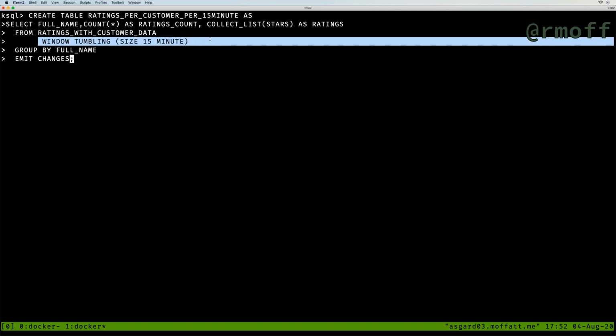Here it's called a tumbling window, which means you get a 15-minute window, and then after that another 15-minute window, and then after that another 15 minutes. You can also have hopping, where it's a 15-minute window, but it advances every minute, so you get lots of windows. And you can also have session windows. But here we're using a tumbling one.